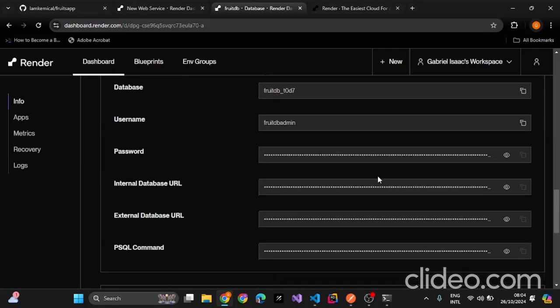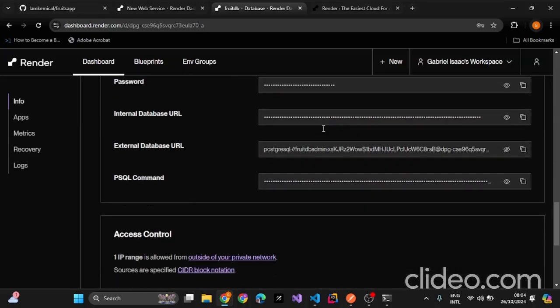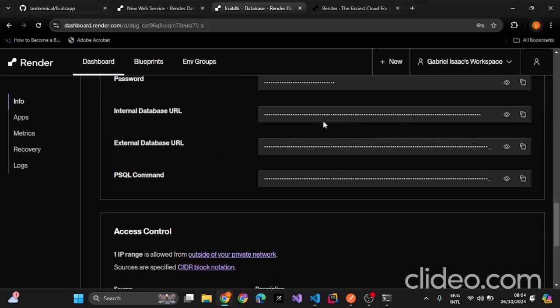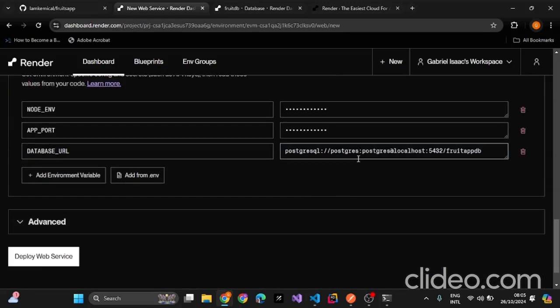So here are the credentials. I can copy this. You can see these are my credentials here, all of this. I can use the external URL. You can also use the internal URL if your service is inside of Render, but I just prefer to use the external database URL. The internal is faster, because obviously they're in the same region and all of that. So I'll just copy the external database URL. Then I can come here and instead of this, replace it with this. Interesting. Yeah, this works fine.